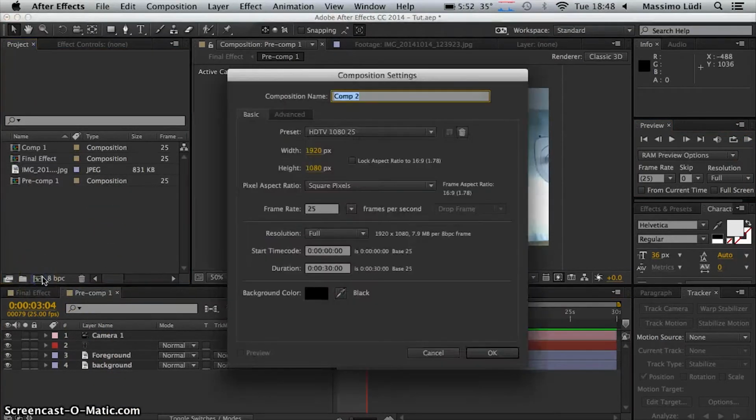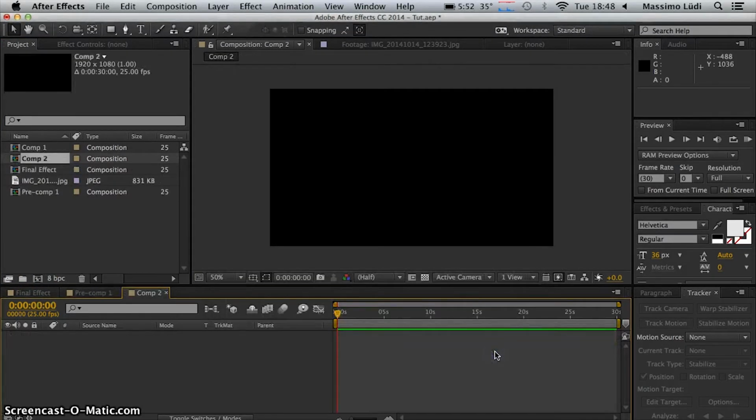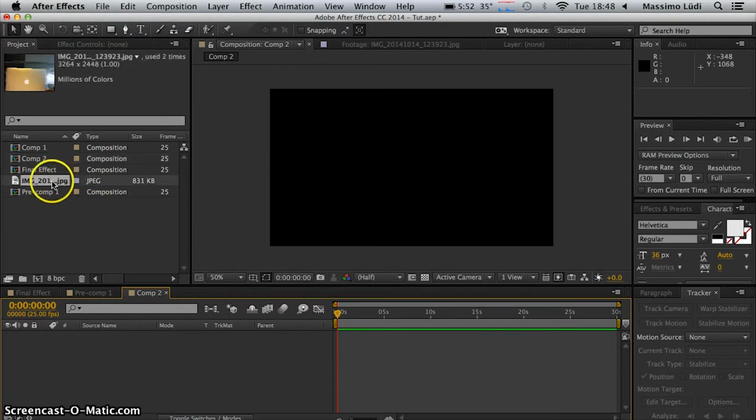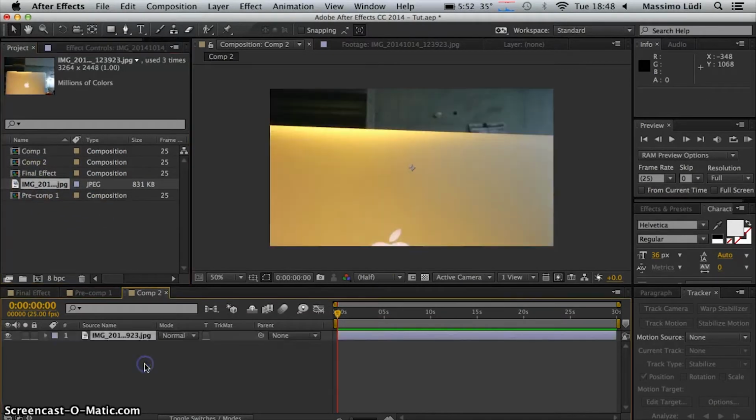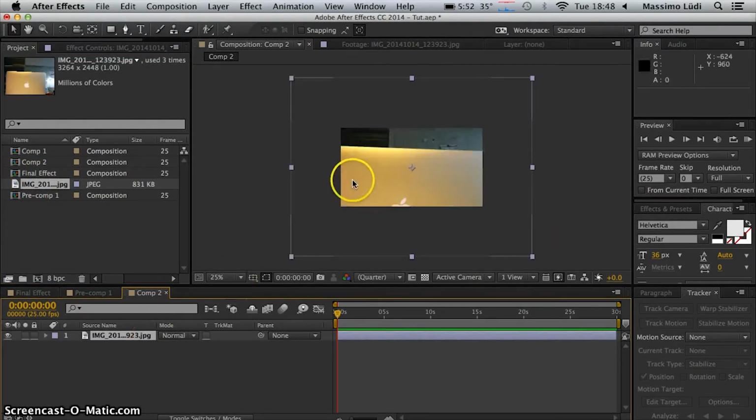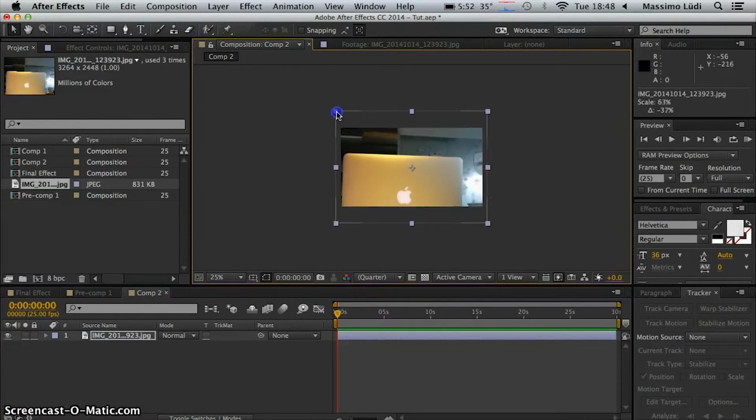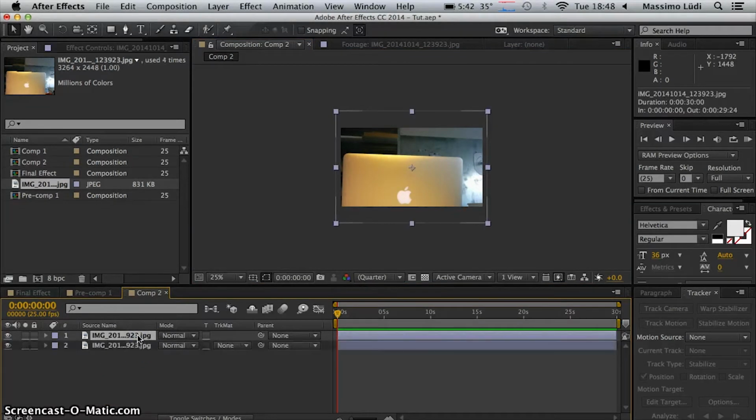So the first thing we're gonna do is make a new composition. Here I just use standard full HD settings with 25 frames per second. Do whatever you want there, it doesn't matter. What's important is that it feels right. Next, you import the picture and scale it down so it just overlaps the edge a little bit. You're gonna duplicate that layer.